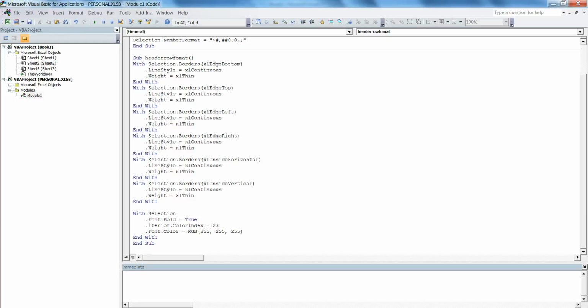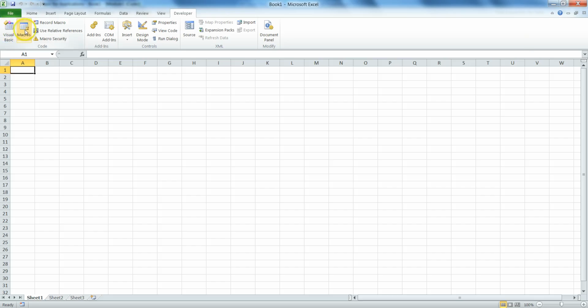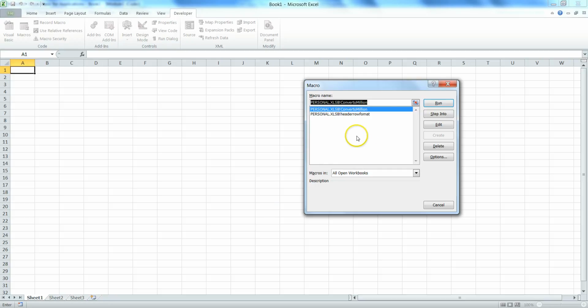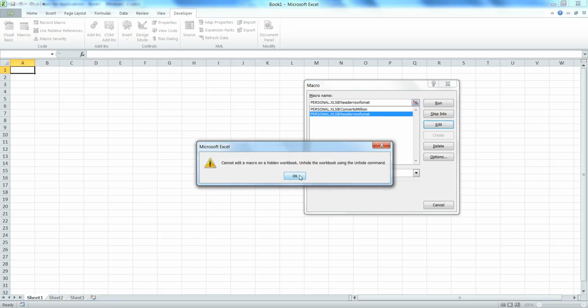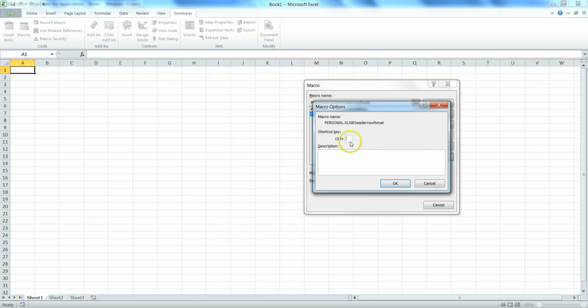Now we will see how to use this. So for this header row formatting subroutine, we will assign some key. For assigning a key, I will go back to the Excel workbook. From here I will go to Macros, and select Header Row Format and Options. You will not be able to edit because the workbook is hidden. Go to the option, and here you will place Control plus H.